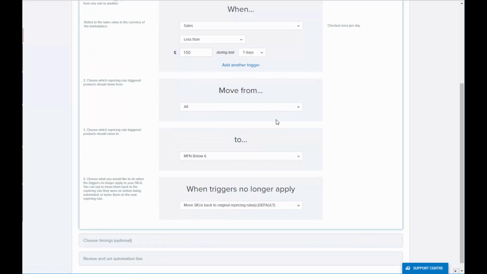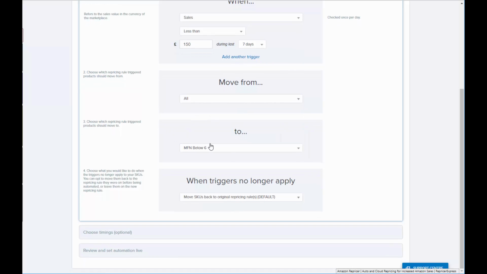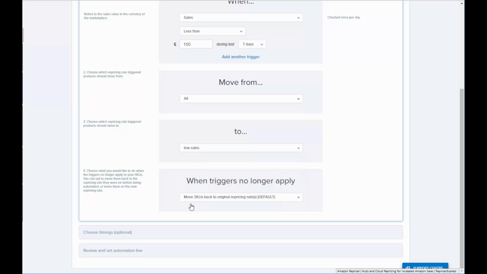The next thing you need to determine is where the products are going to move from. You can have it move from all products or all rules, or you can choose specific rules that it will only go from. Next, you determine where it's going to move to. I previously set up a rule which is more aggressive, which is where I want the products to move to. So I'm going to move it to my low sales rule.